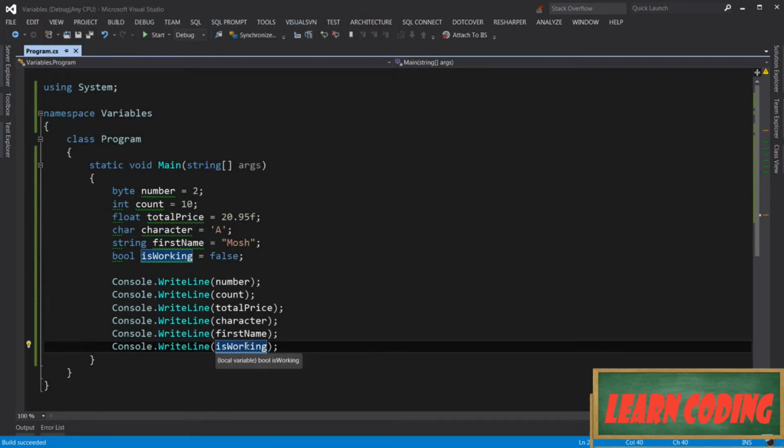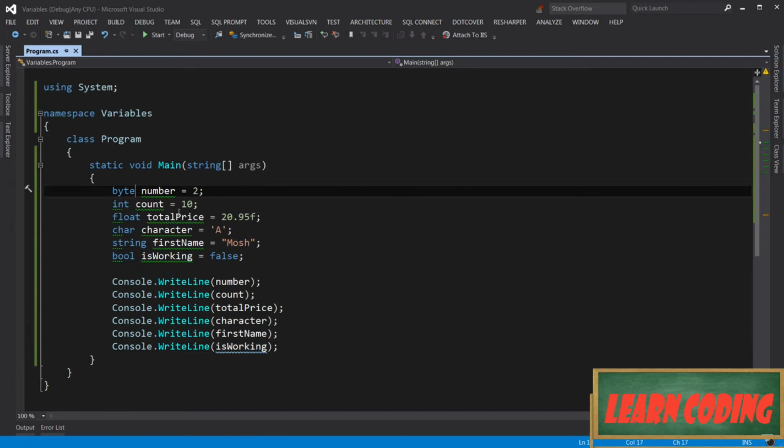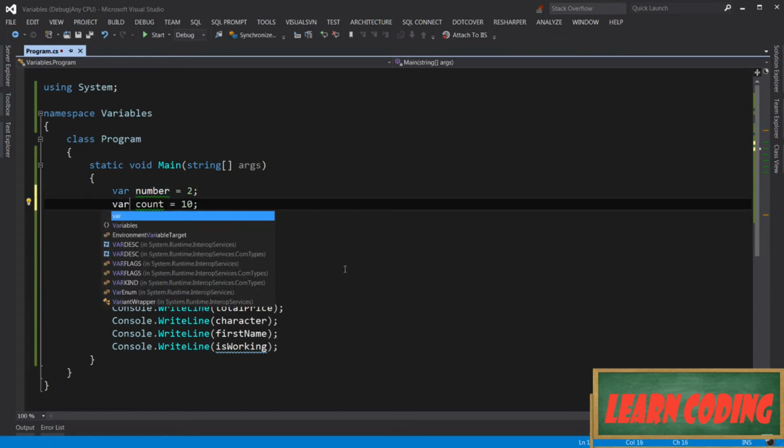Okay, now let me show you something else. In C#, we have a keyword called var, which makes variable declarations easier. For example, here, instead of explicitly specifying the data type for each of these, I can simply type var, and I let the C# compiler detect the data type for each variable. So let me replace all of this with var.